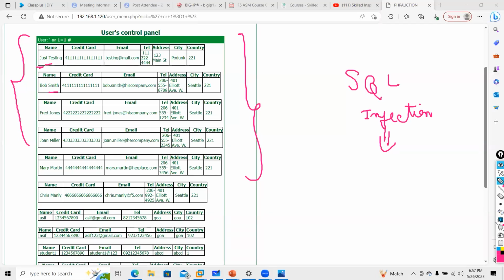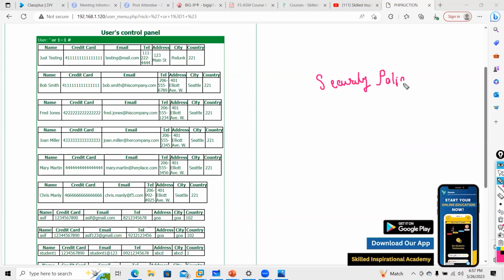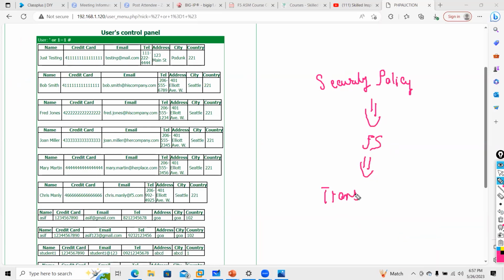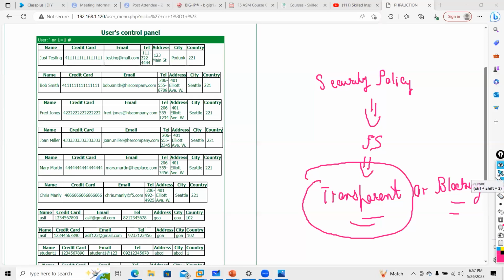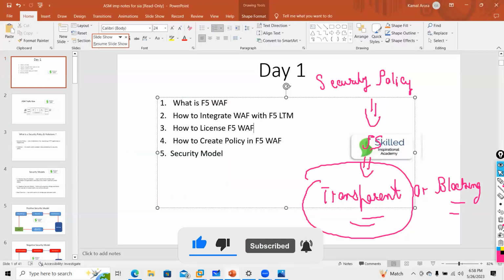Now my question is, when you deploy a security policy, guys, initially, when you create a security policy in F5, should it be in transparent mode or blocking mode, anyone? So there are two modes in F5. One is transparent, one is blocking. Initially, you are new to F5. You want to see how the traffic comes in. So what is the best suggestion? Always deploy your policy in transparent mode. Then see what type of attacks are coming in your production environment. So this was all about today's workshop, guys.